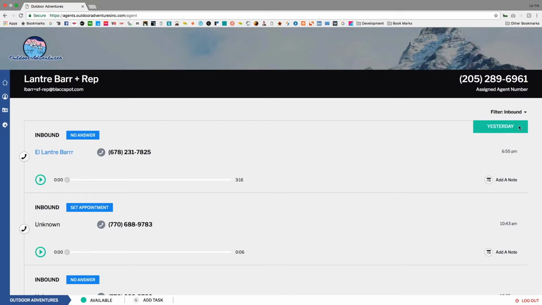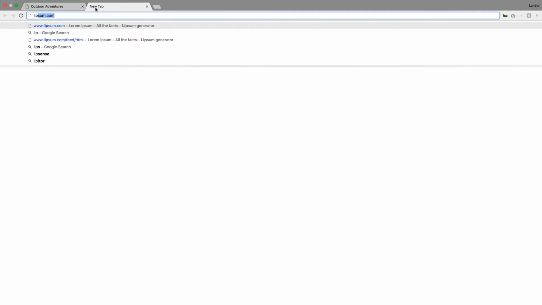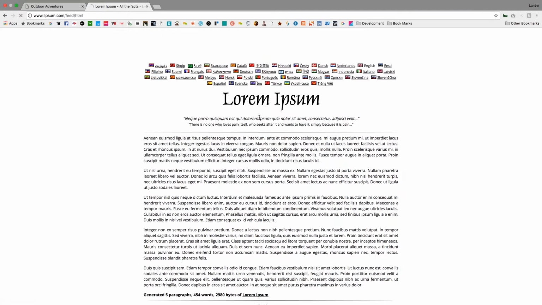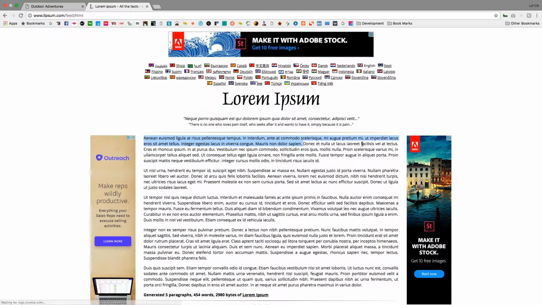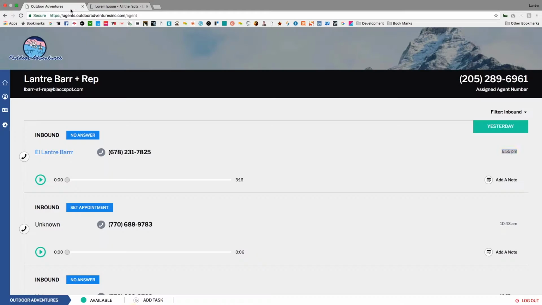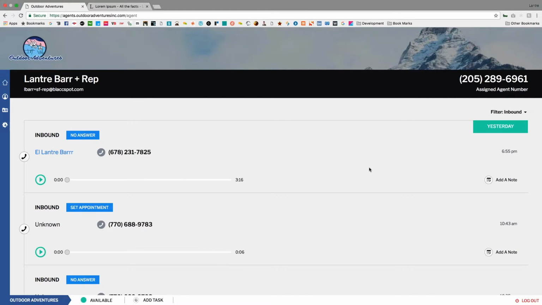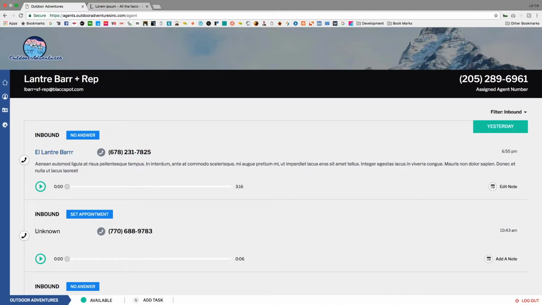On the right-hand side, again, you have the date. You have the time of the call, and then you also have the ability to add a note. So I'm going to show you what it looks like to add a note. I'm going to use Lorem Ipsum, just some dummy text so I can show you guys what this looks like. Here I'm simply going to click on add a note. When I click on add a note, the screen pops up and asks what note you want to add. I'm just going to copy this dummy text. Now what you're going to notice is when I save this, it populates here.